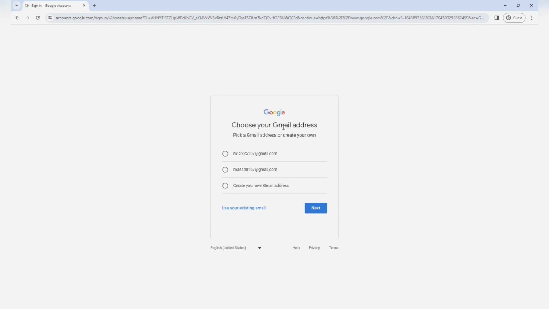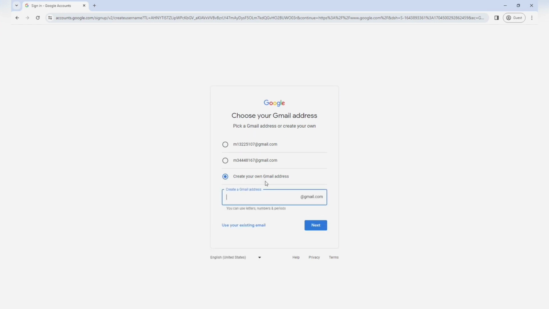Choose your desired username for the email address. You can also use an existing email address, but I'll show you how to do it from scratch. So I'll write a new username. You can use letters, numbers, and periods. If your desired username is taken, try mixing it with numbers or other words.